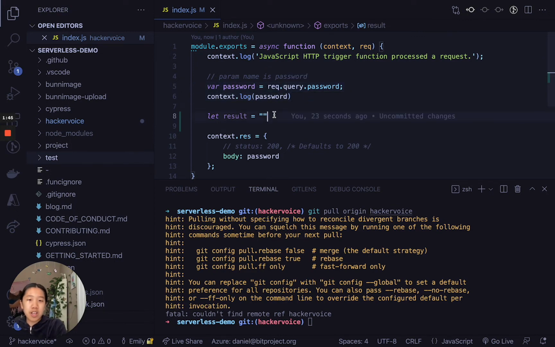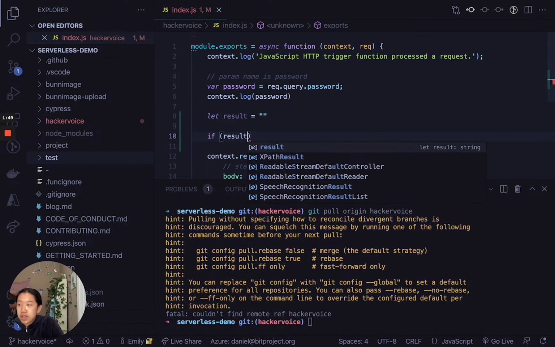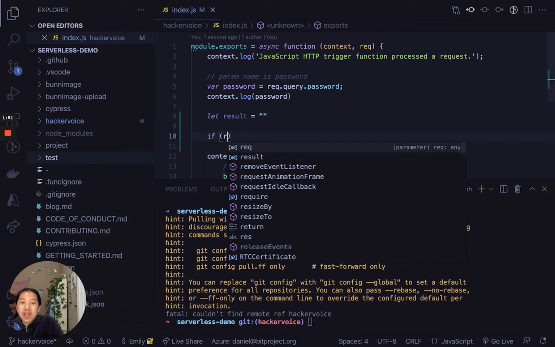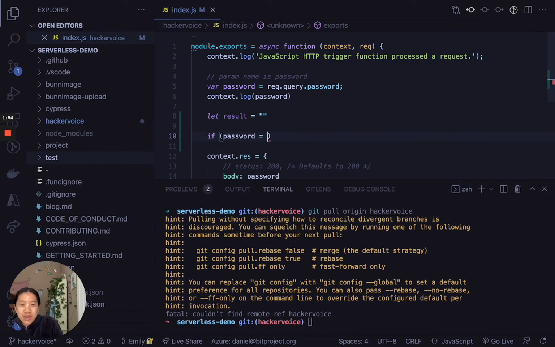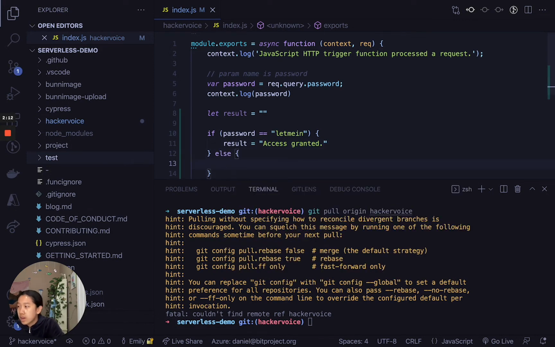So let's go ahead and check that password using if-else conditionals. So if password equals let me in. So if it does equal let me in, we're going to want to set result equal to access granted. Now what if it doesn't equal let me in? Well, we're just going to set result to equal access denied.